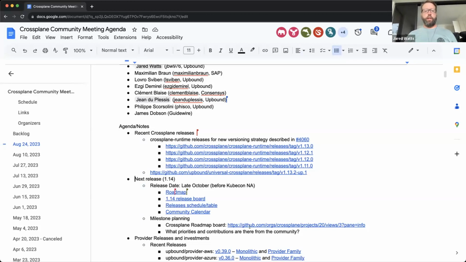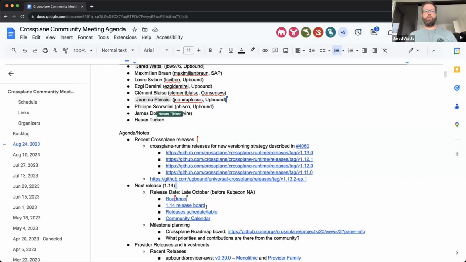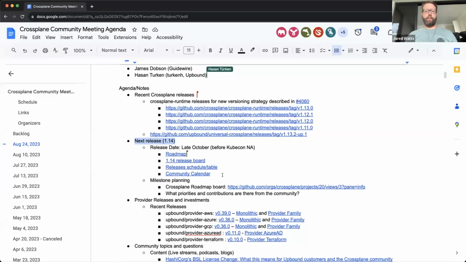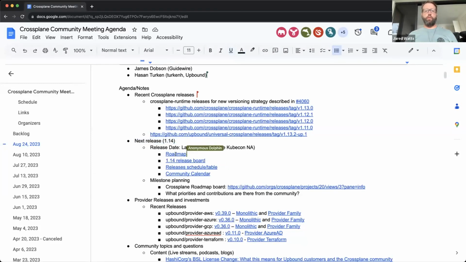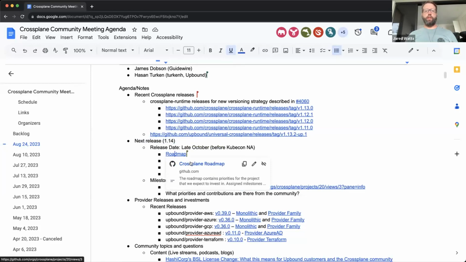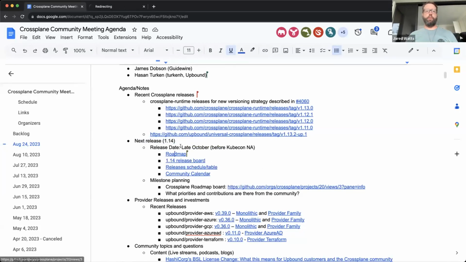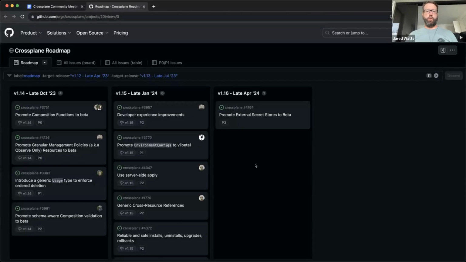So since we have 1.13 out, we are working on 1.14. We are pretty much 1 month into the quarterly, 3-month cycle, so we are 1/3 of the way through the milestone for 1.14. We have picked up the pace and we've been delivering some features and fixes to the main branch. So let's do a quick review of the roadmap. We're not going to spend too much time on that because we have already gone over it in previous meetings, but let's look at the roadmap real quick.